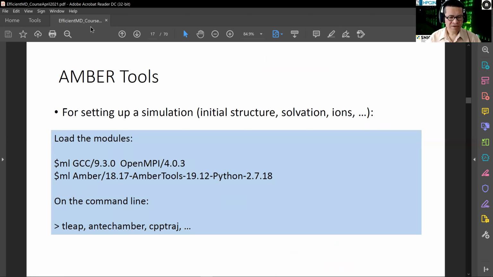So regarding the tools, Amber has different tools, and you can set up your system in the terminal. First, you need to load the modules as I did before. And then on the command line, you can use tleap and antechamber, which are all the commands that you use with Amber.